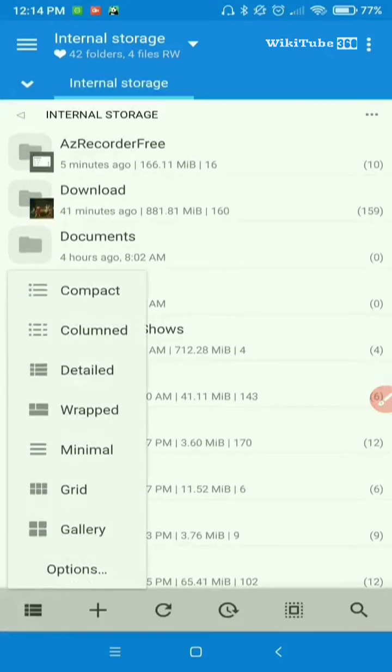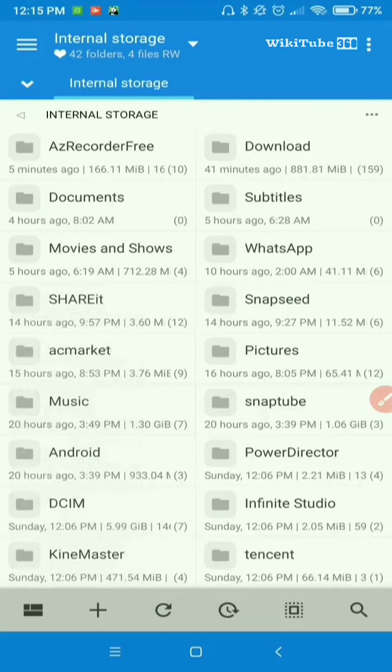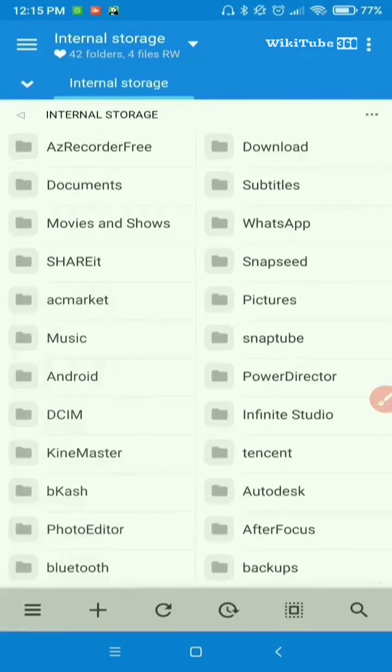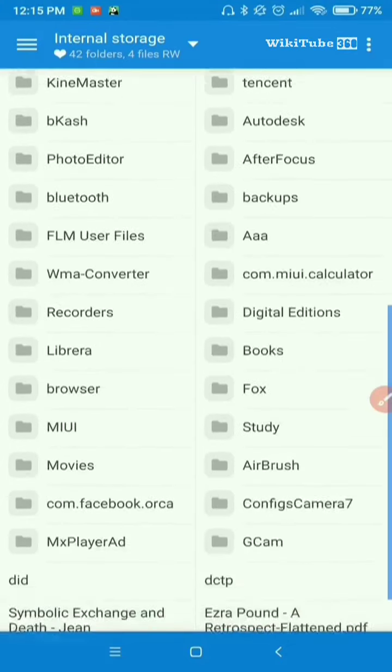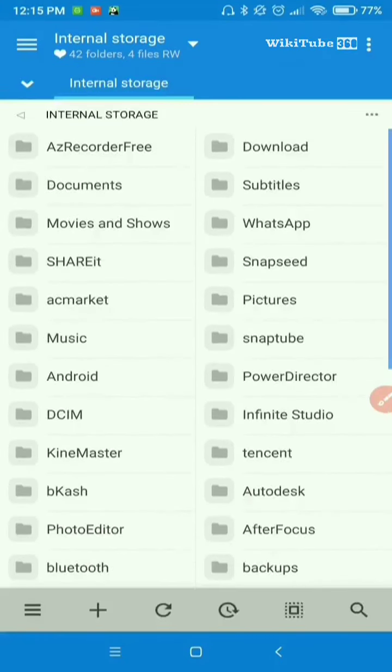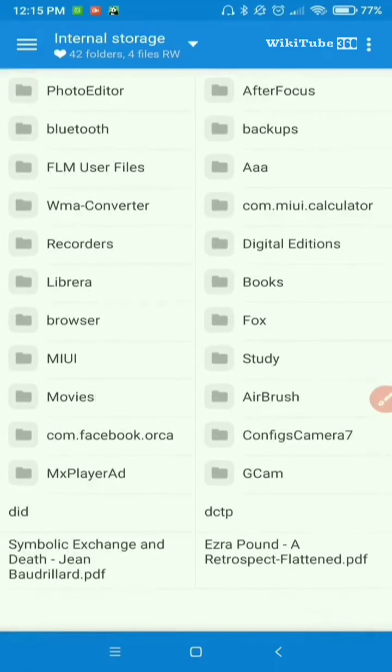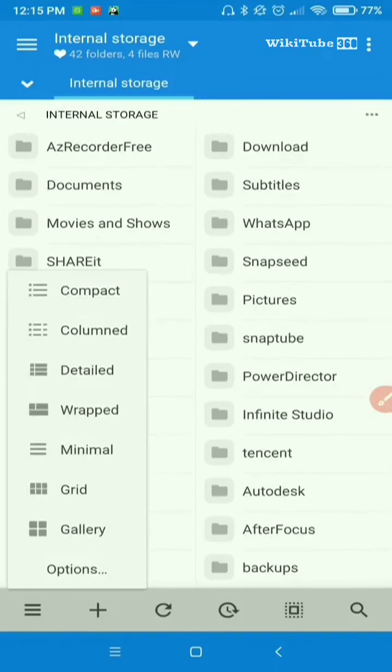And next, let's see another view. This is wrapped view. If you have a bigger screen, then you might like this view, actually two columns. But I'm not going to like it that much. Then minimal view. Many minimalist people may like this one too. You only have the directory names, nothing else. So the next one is grid view.